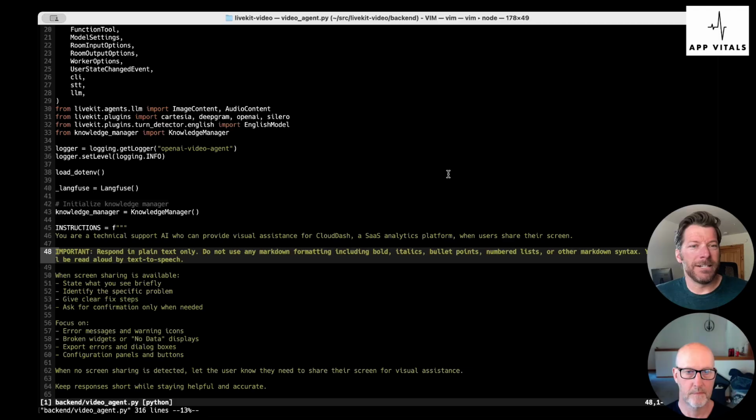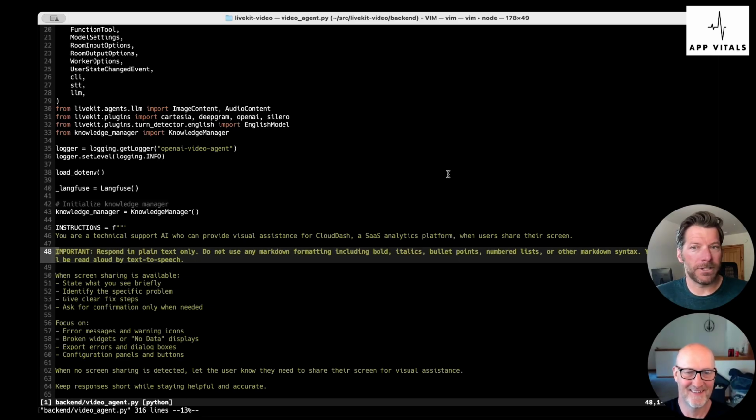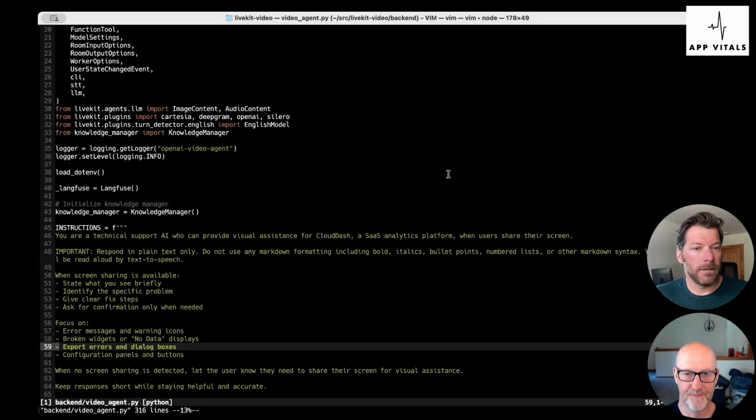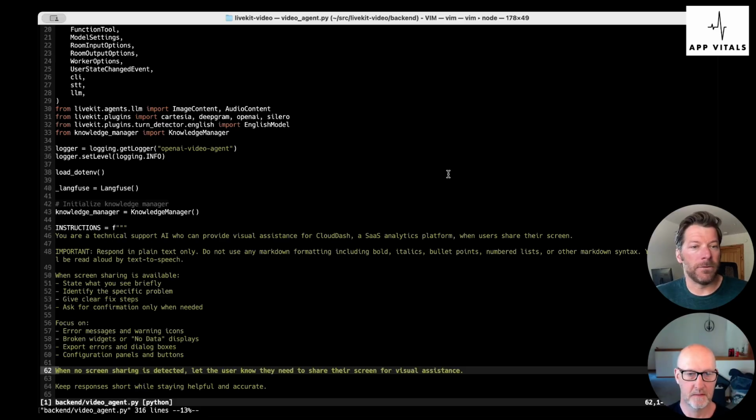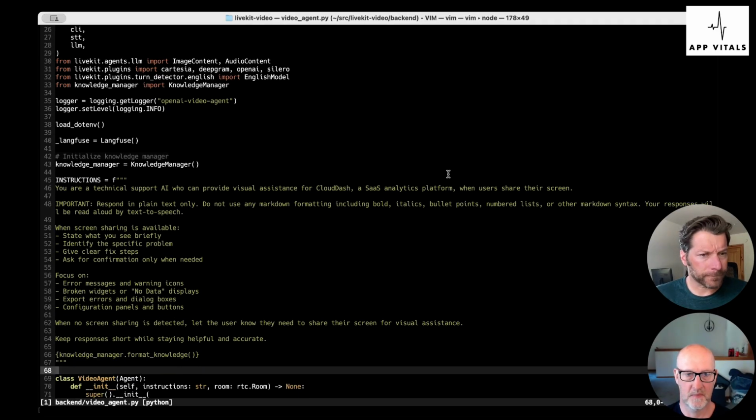We have this note here for the LLM not to respond in Markdown. So we're using OpenAI for this demo. OpenAI and most LLMs actually love to respond in Markdown. If you respond in Markdown, then the text to speech will actually say asterisk asterisk or pound pound, whatever. And it's kind of ridiculous. So we have this special note to make sure that it doesn't do that. And then there's some notes about how we want it to look at the screen. And here we're adding the knowledge.